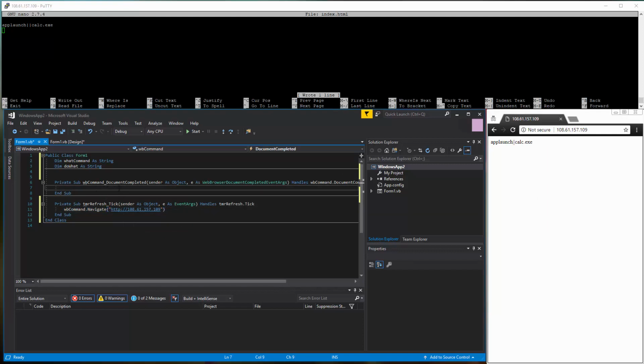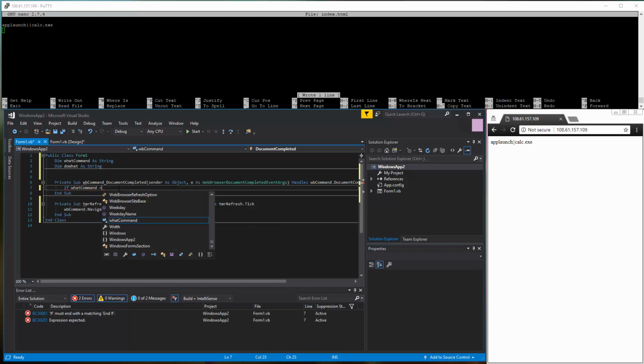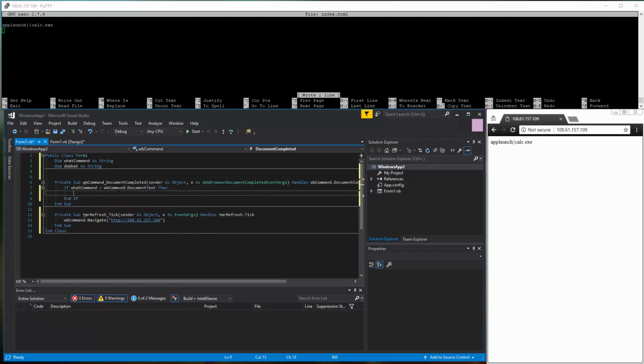Right here, every time that the document loads, basically what we're going to say is if what command is equal to, we renamed it, WB command dot document text, then we're going to exit the sub.